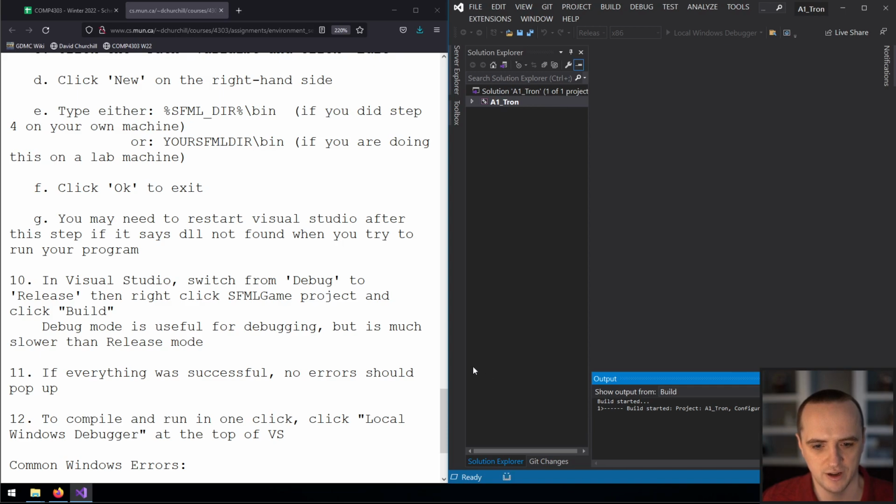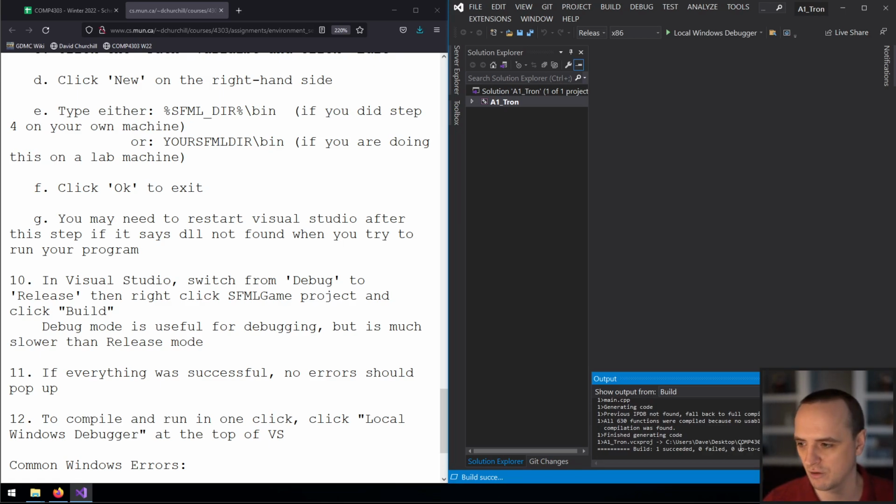So down here we get our output. This window will probably be a bit bigger for you. All right, so it says 1 succeeded, 0 failed, 0 up to date. What this means is that the project that we tried to build, one project that was A1_Tron, succeeded, none of them failed, and 0 were up to date.